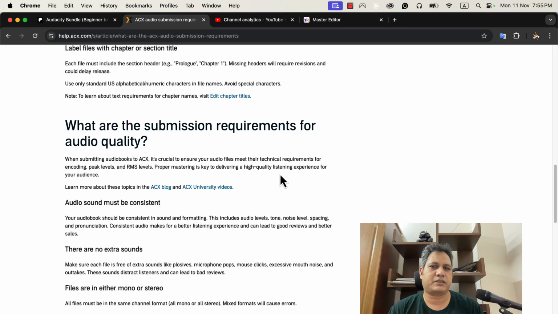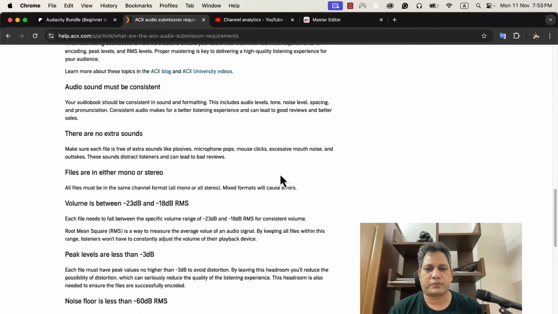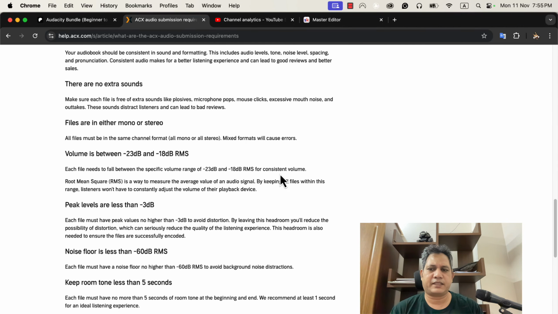At first glance, it may feel like there are tons of requirements. If you understand the thing, then it is not going to be that difficult. The first requirement is to get these 3 points right. The volume between -23 and -18 dB RMS, the peak levels less than -3 dB, and the noise floor less than -60 dB RMS. You should first start with that, and then eventually you will understand what you need to do.